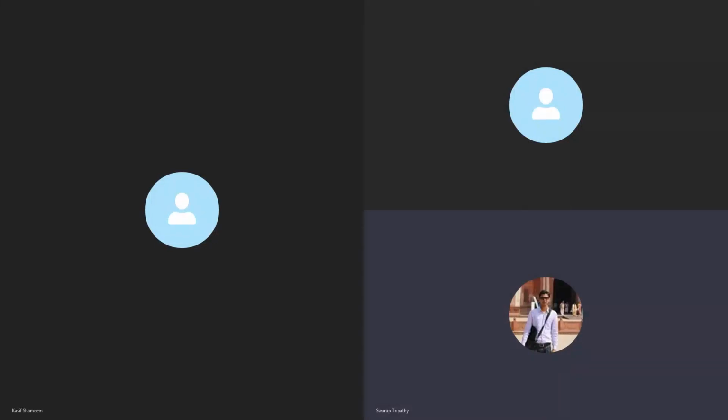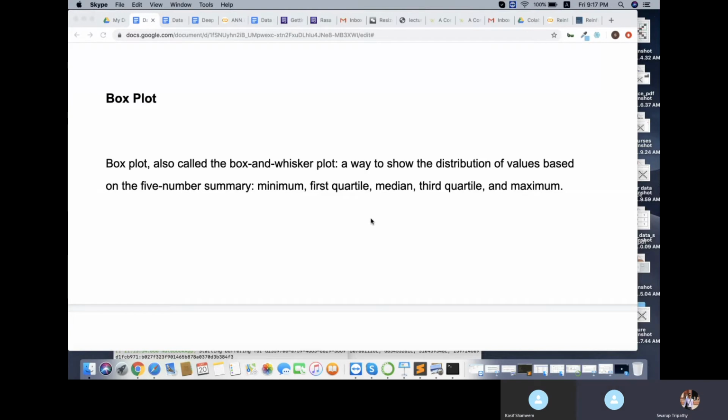So now this is a very famous plot which is there in statistics, and this plot is complete on statistical formulas.